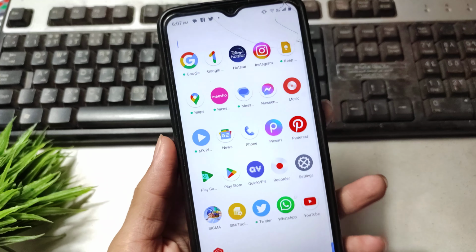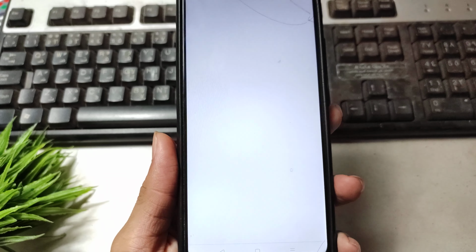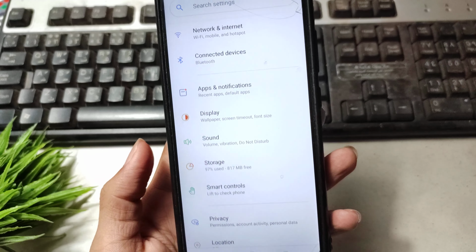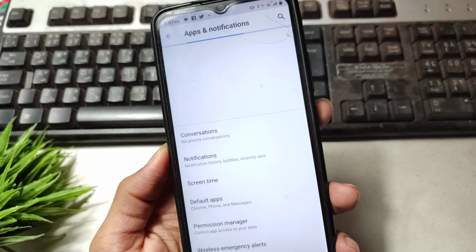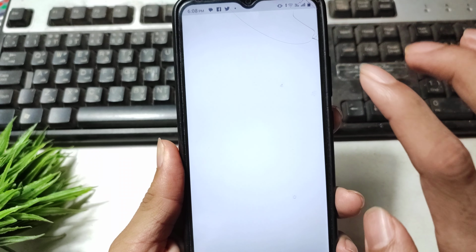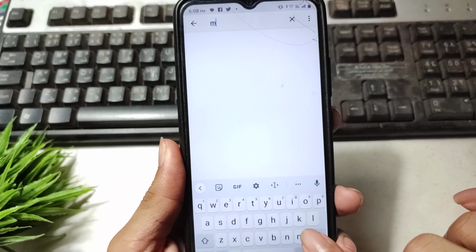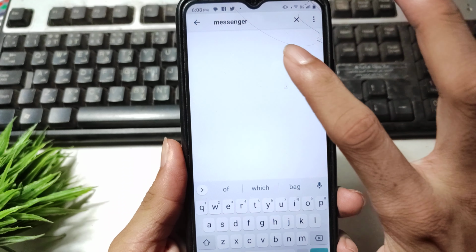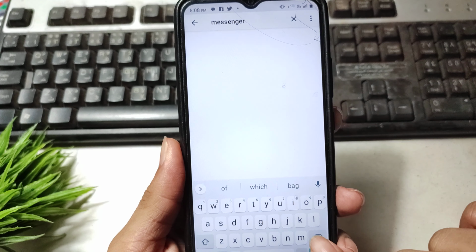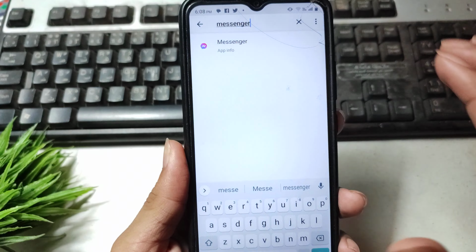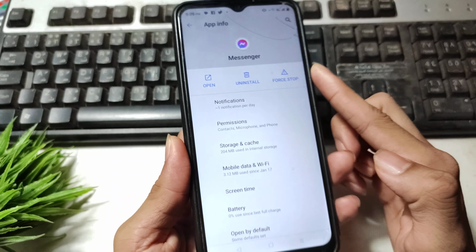The first step is to open your mobile settings. After opening the mobile settings, search for the apps option. After that, search for the Messenger application from the search bar. Open the search bar and search for Messenger, and the Messenger application will show up here.